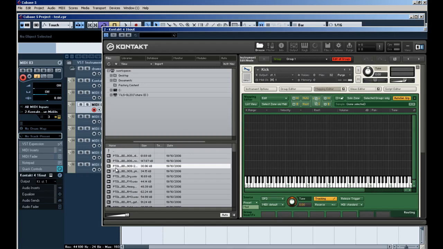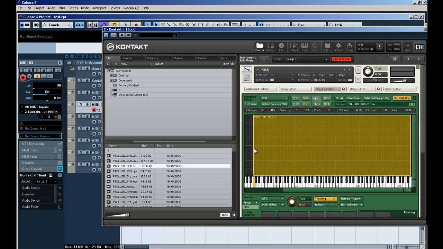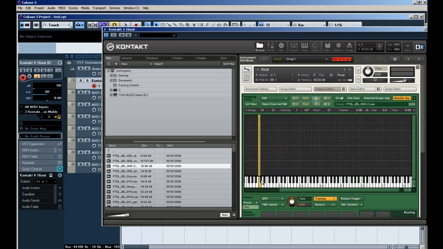Now what you can do is, you can drag it in and have it on one note, or you can have it mapped out right across the keyboard. That's useful if you want to do things like different pitches. However, I normally just set up my kick drum on C1 and then work from that. So now my kick drum's on C1. If I play my keyboard, that was C1 on my keyboard, triggering the kick.